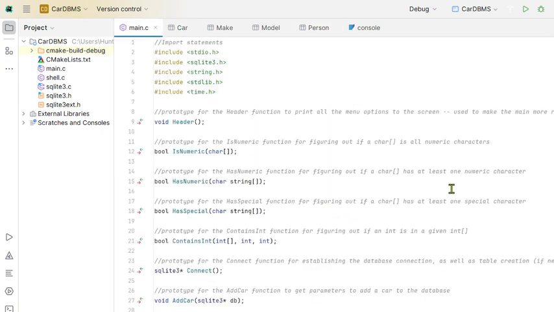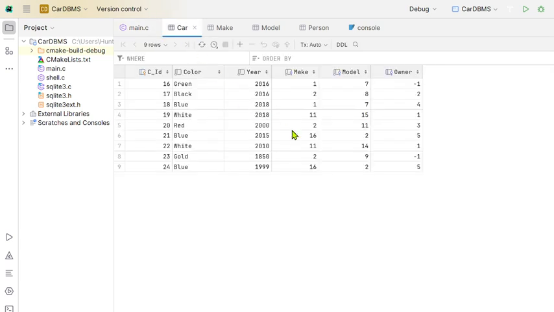So let's go ahead and get a quick understanding of what the program looks like as well as the schema of the database. Let's start with the second one. So the schema of the database is the four tables that include the car, which has reference to the ID of the car, the color of the car, the year of the car, make, model, and owner of the car. These values where the owner is a -1 reference no owner. So these two vehicles here do not have an owner.